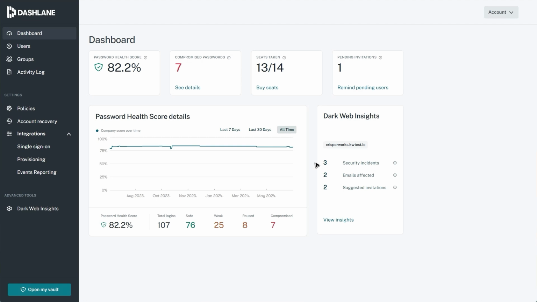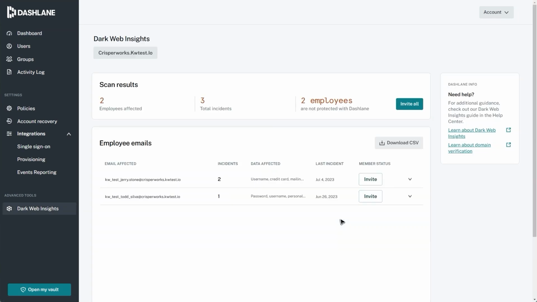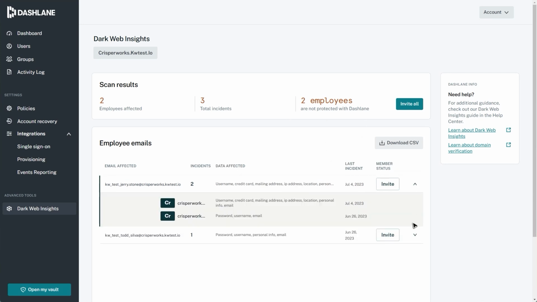So you see here for security incidents, email affected, suggest invitations. If you click on view insights, at the top, you can see that I have already verified my domain. And I'm receiving here 2 reports. I have 2 co-workers using my company email domain, and then they have a login on a specific website where we have identified a possible data breach or a hacking activity.